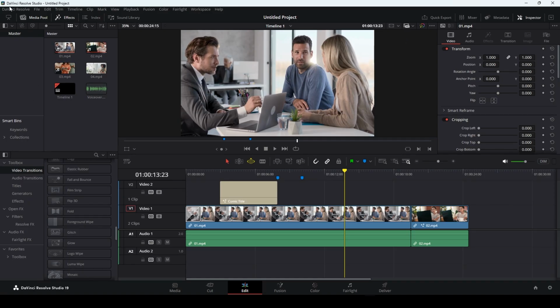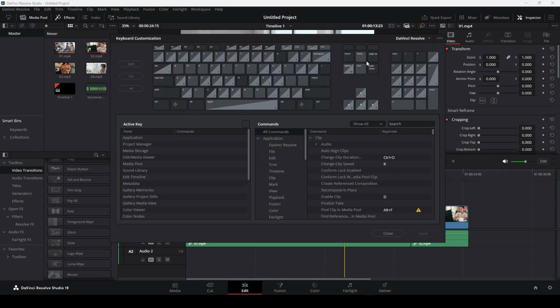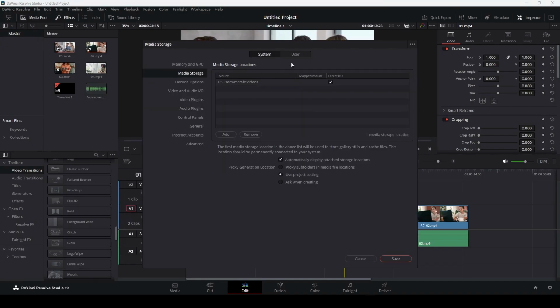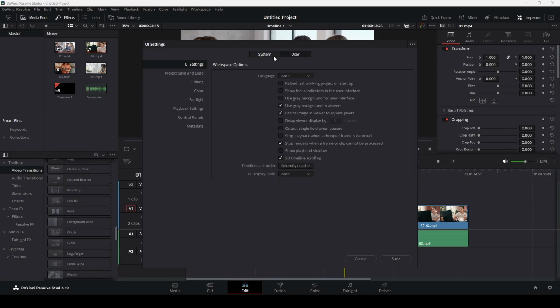And over here, if we click on DaVinci, we can also do the keyboard customization right around here, and we can change different keyboard shortcuts. Let's say Adobe Premiere Pro, Final Cut Pro X, and Avid Media Composer or Pro Tools, whichever we want. We can change the keyboard customization right from here. We can also check for updates, and we can also change the preferences right around here. It's for the system and it's for the user as well.